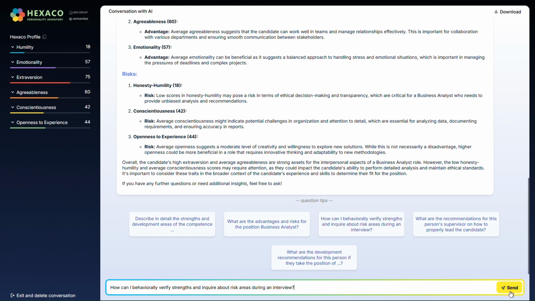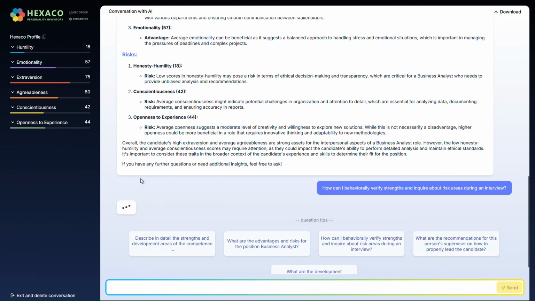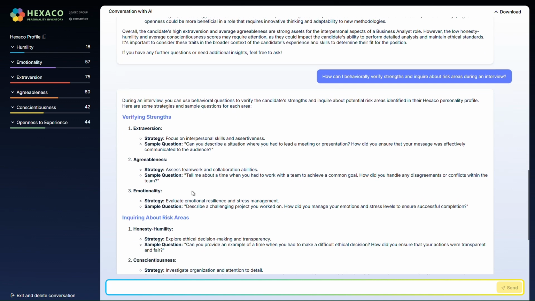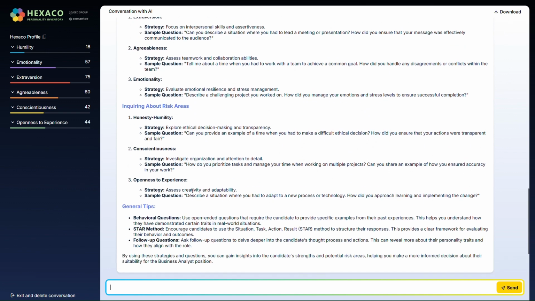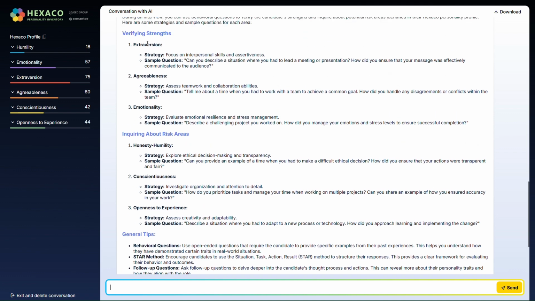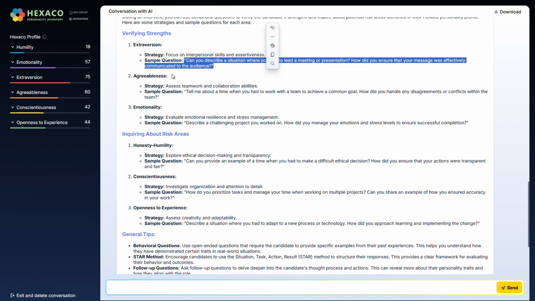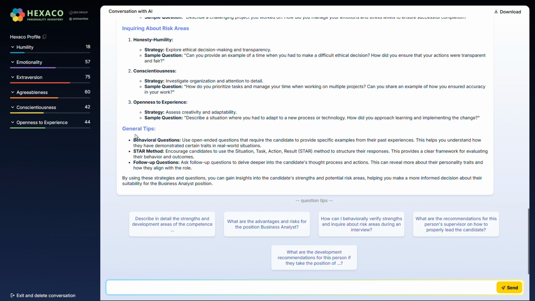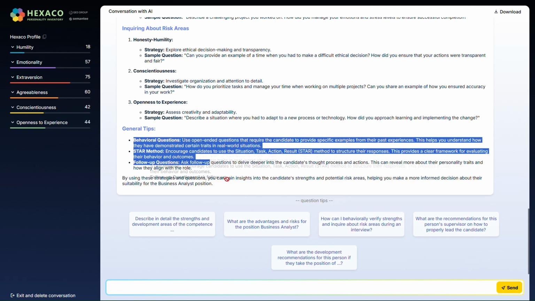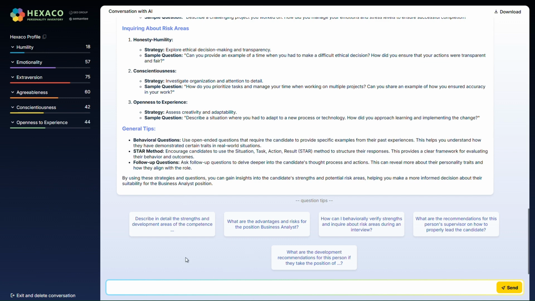Then you can also get some hints on how to further interview this candidate. So for example, you can ask, how can I behaviorally verify strengths and inquire about risk during this interview? And again, you will get very specific tips. How to ask, for example, sample questions with regards to certain scales or general interview tips. How to ask behavioral questions, whether to use the STAR method, what types of follow-up questions you want to ask. So it's a very specific system, like I said.